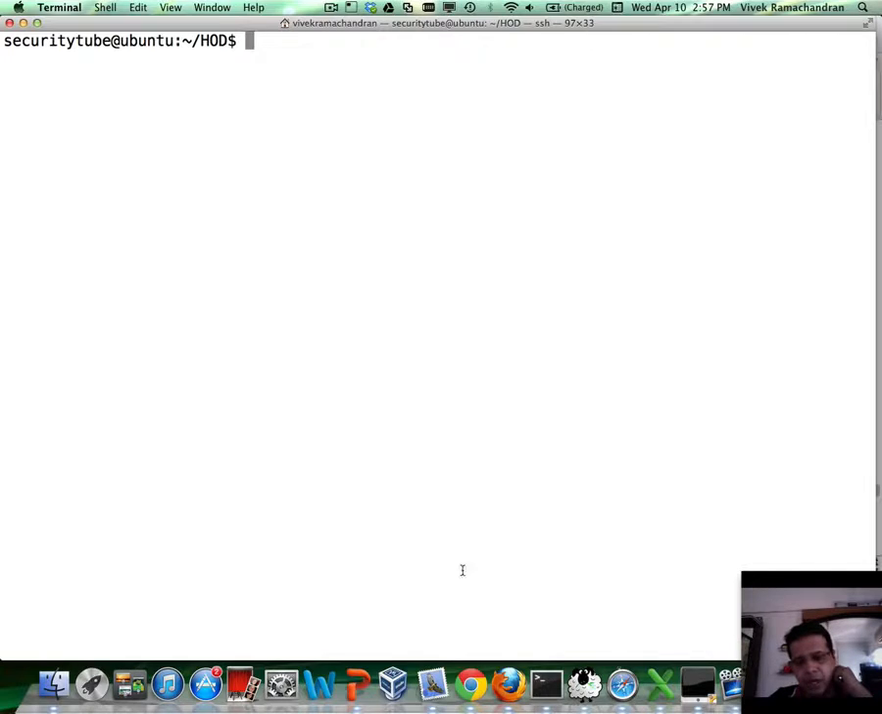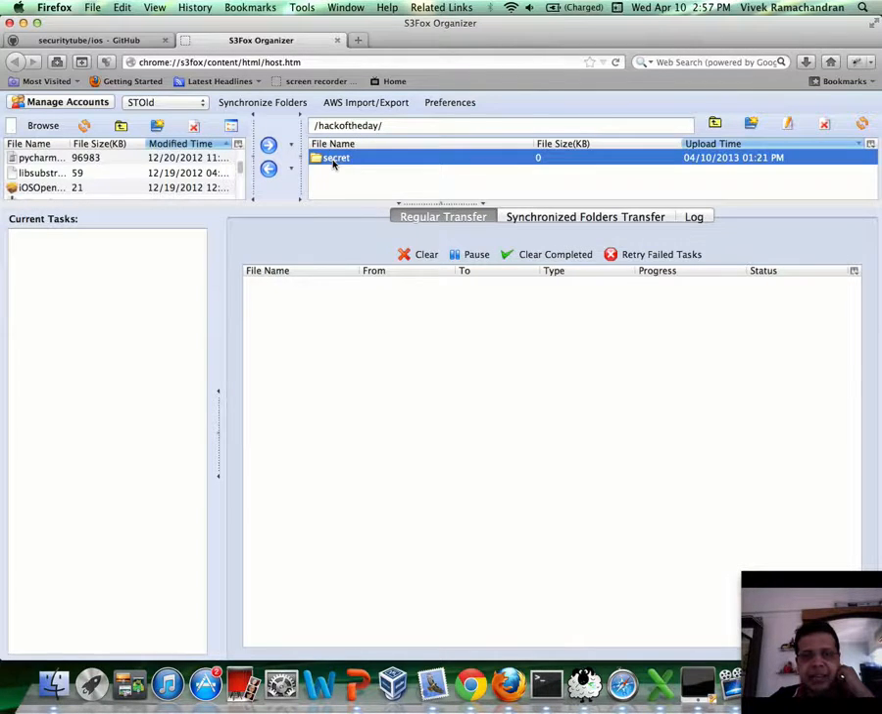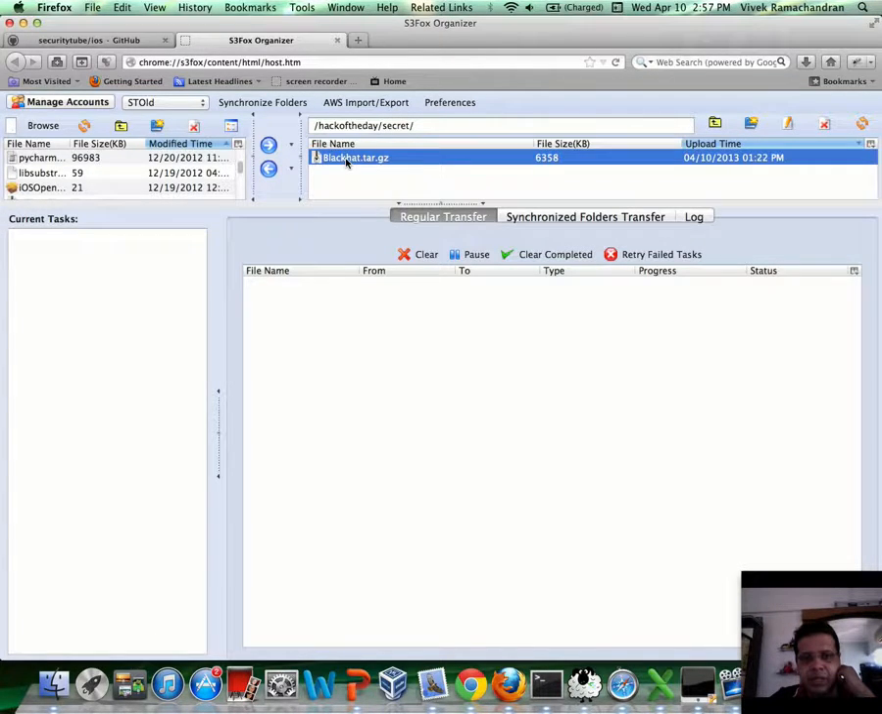Now what I've done is I have created an Amazon bucket called Hack of the Day, and inside that I have a folder called secret, and inside that I have a file called blackhat.tar.gz, which is supposed to be the secret file in there, right?